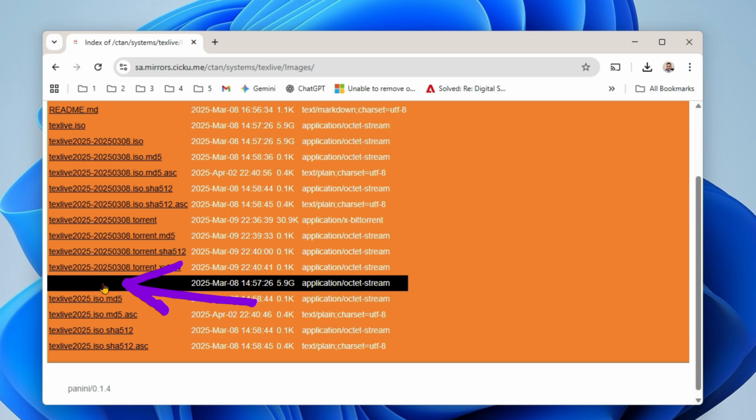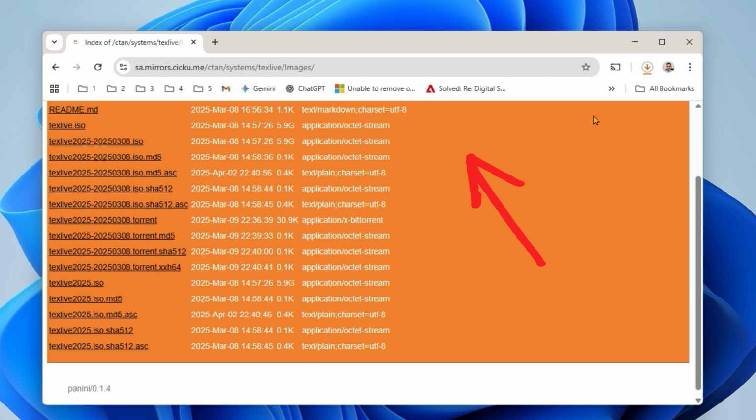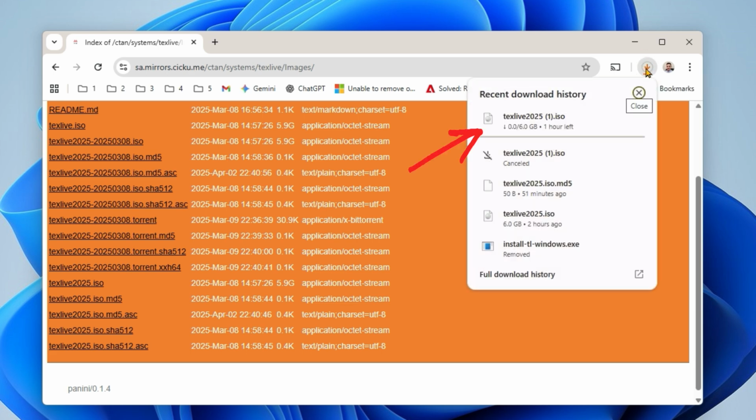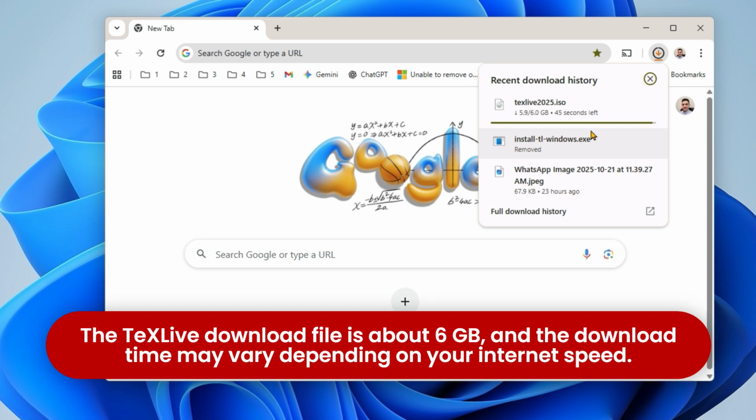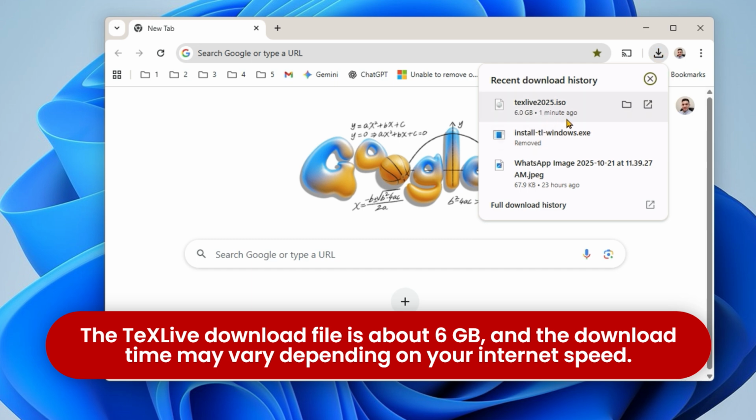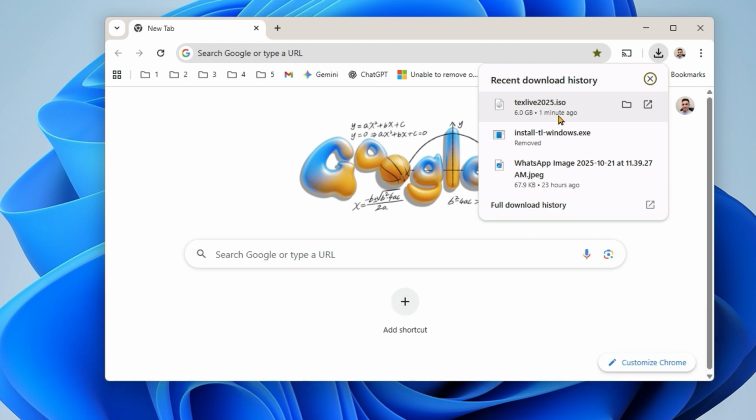Select TeXLive 2025 ISO. When the download is complete, open the download folder.